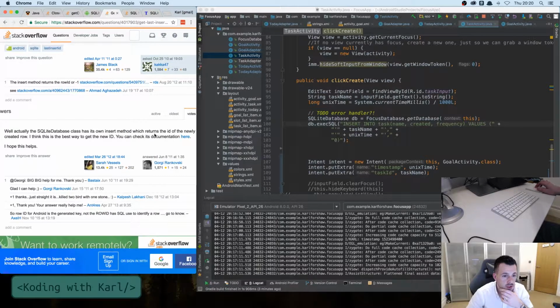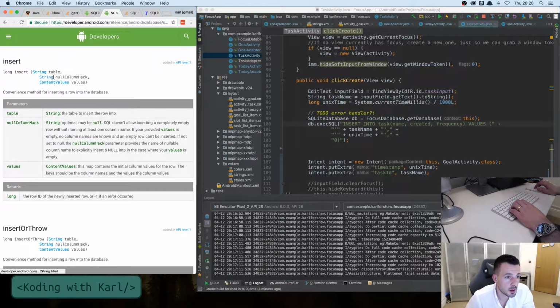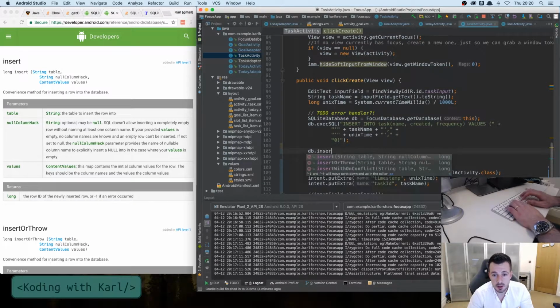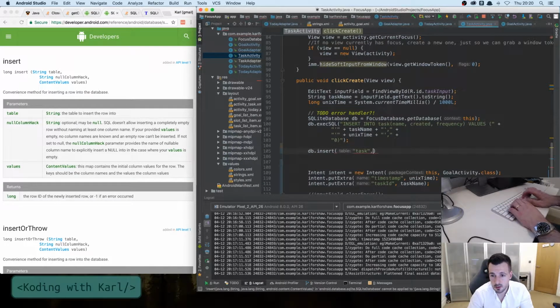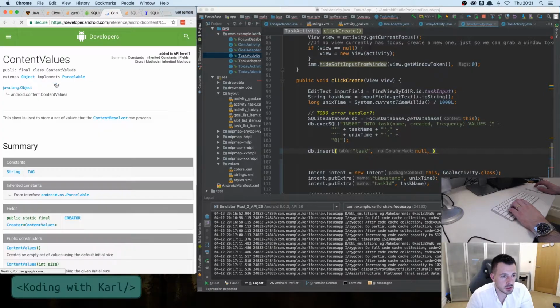Okay, so if we use the insert method, it returns the ID of the newly created row. We should probably do that. Insert string table, string null column hack, optional, maybe null. Doesn't allow empty row without naming at least one column name. Values. Okay, let's try then. db.insert table is going to be task, null, and values. The keys should be the column names and the content values. What is this? I've never seen it before.